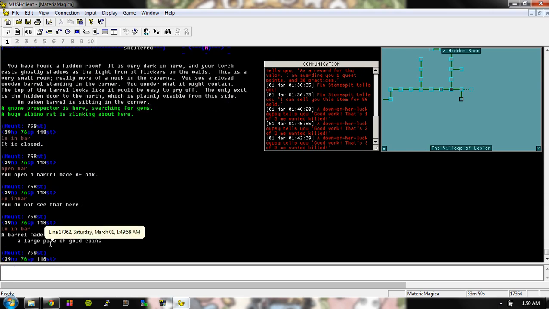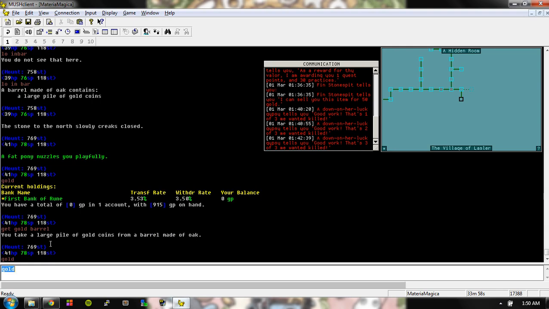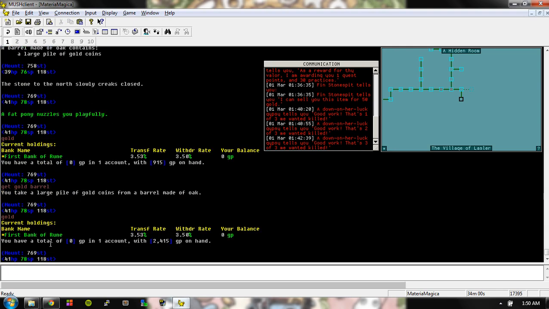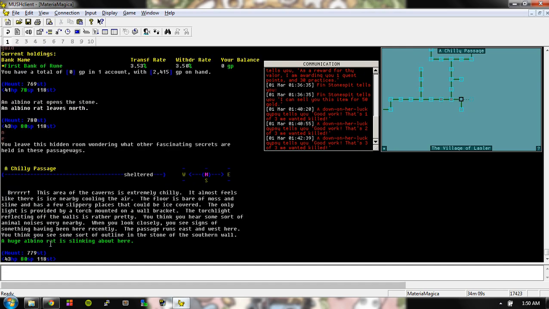Yes, the coveted barrel full of gold. I've got 915 gold. And if I get the gold from the barrel, I'm up to 2,415, so there's like, whatever that makes, 1,500 gold in there, which is good.